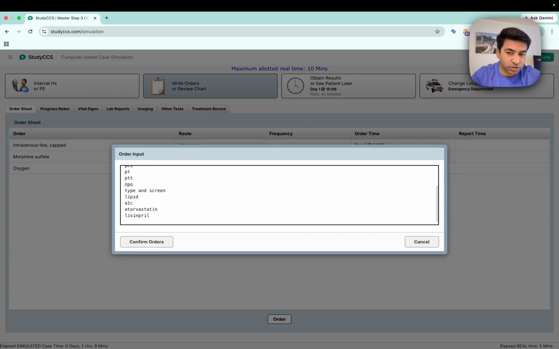I think these are anytime someone has a STEMI, you want to aspirin load them. You want to give them heparin. Afterwards, you'll probably want to give them clopidogrel, depending on whether the case tells you they got a stent or not, but we don't know that at the moment, so we can start here. I don't remember if they were smokers or not, but someone like this, you definitely want to make sure they're not smoking, so it's probably smoking cessation. So let's confirm these orders.